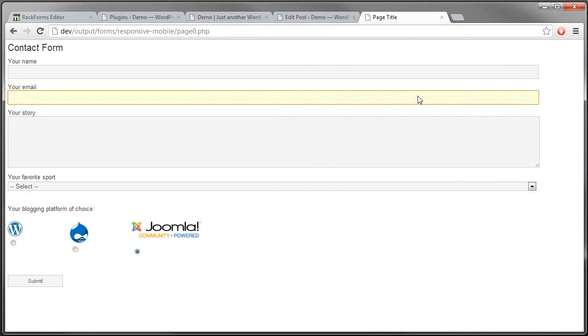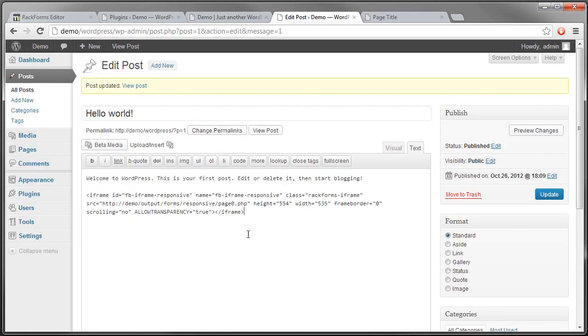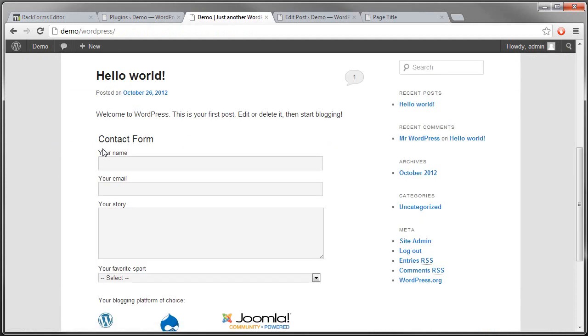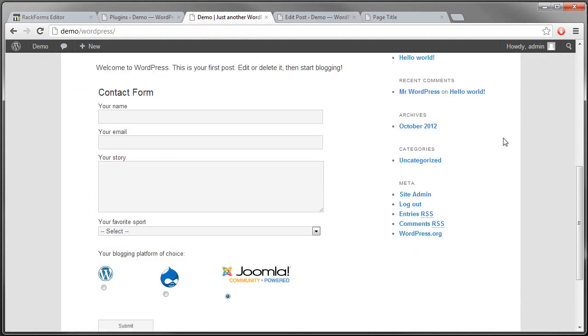So in theory then, if I wanted to, I could do this to my iframe code. I could take this dash mobile right here, and simply edit my post so that my iframe source is the dash mobile version of that page. I'll do that right now, update my page. And now when I look at my post, you'll see that we're getting the mobile version of our page.